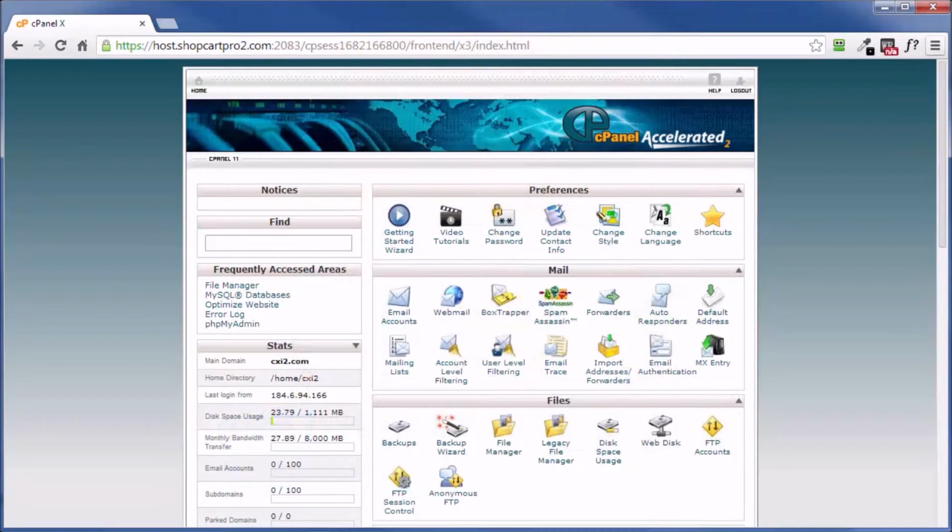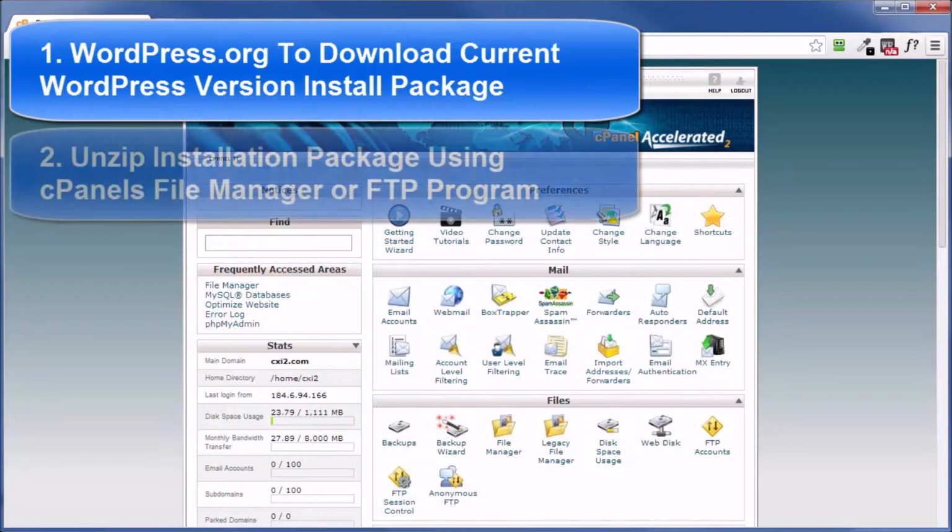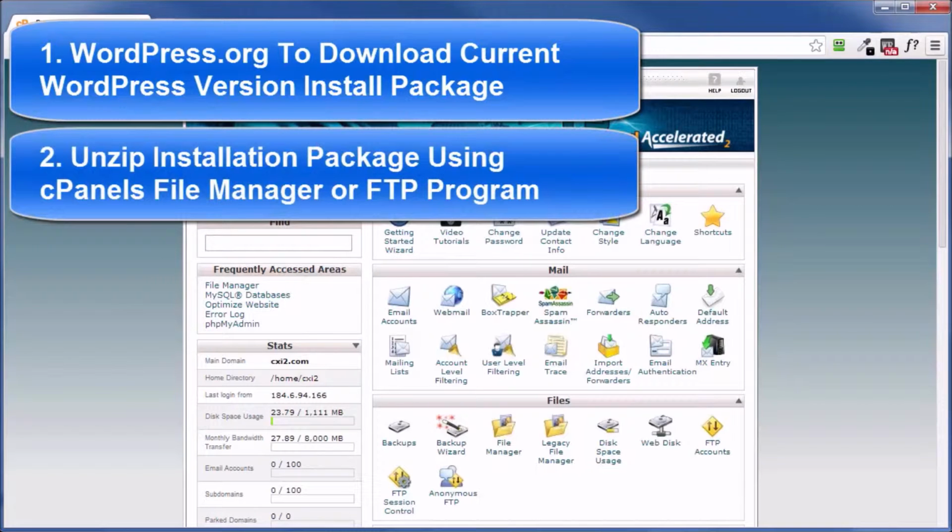Now, there's basically four things we're going to do to create our WordPress site. Number one, we're going to go to wordpress.org and download the most recent installation files. Then number two, we're going to unzip those files and upload them to our server. Now at this point, I need to assume that you've already got a domain name and a web hosting service.